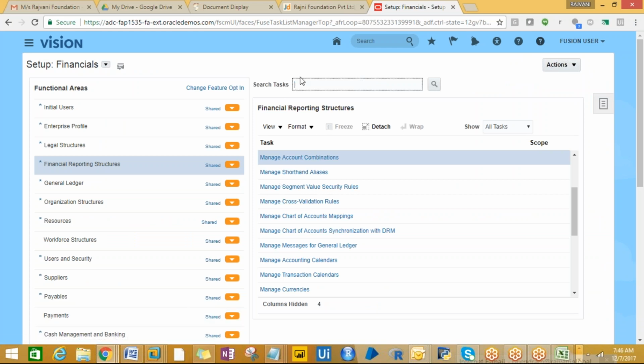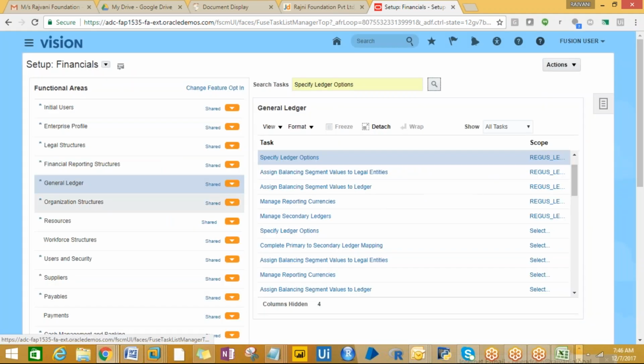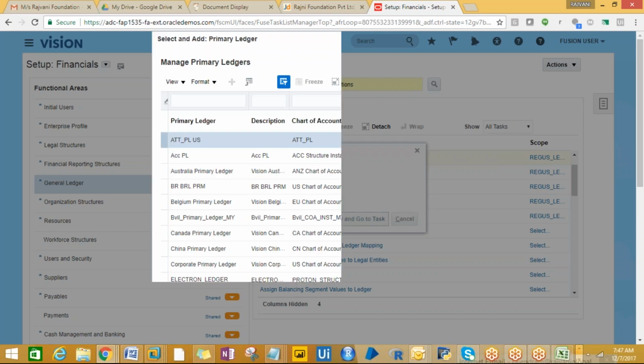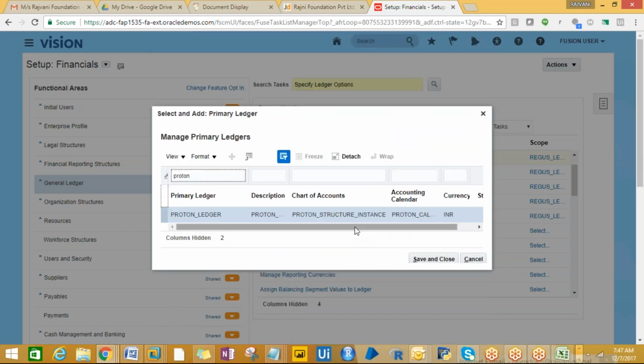You need to update the suspense account in Specify Ledger Options. There you need to update the suspense account. It's not mandatory, it's optional only. Let me select and add. Our ledger is the Proton ledger. Save and close.